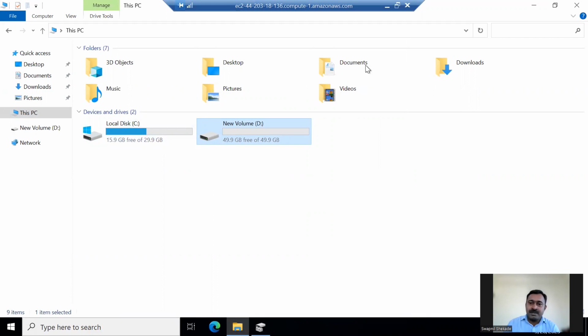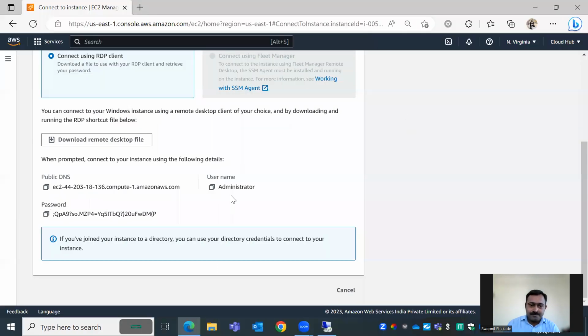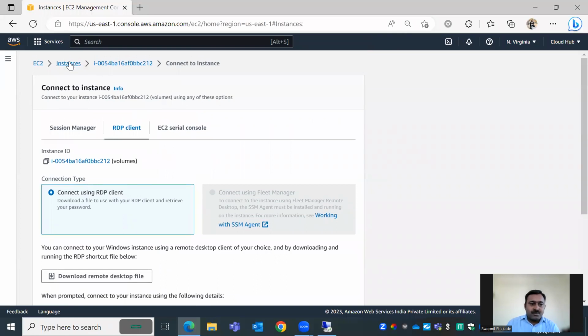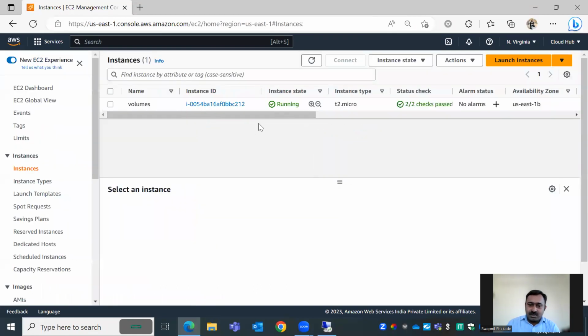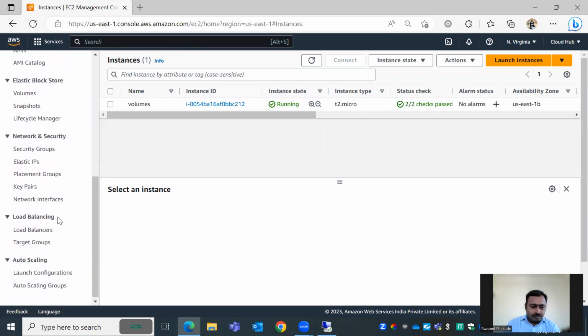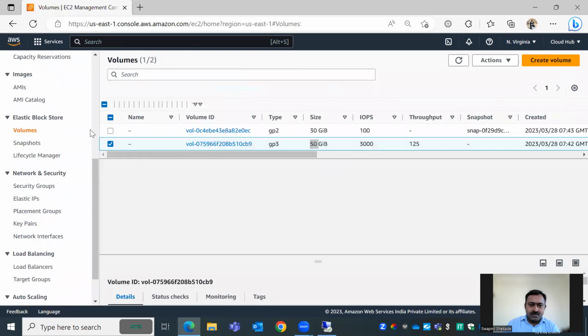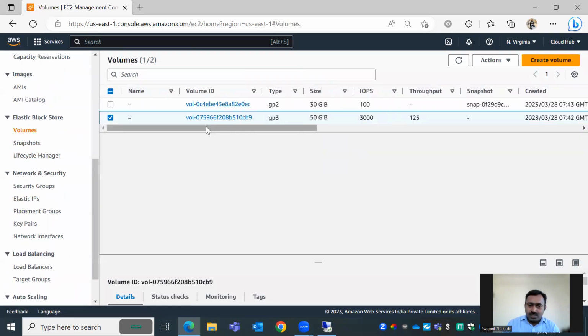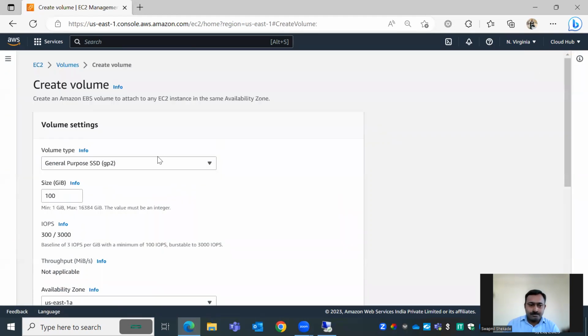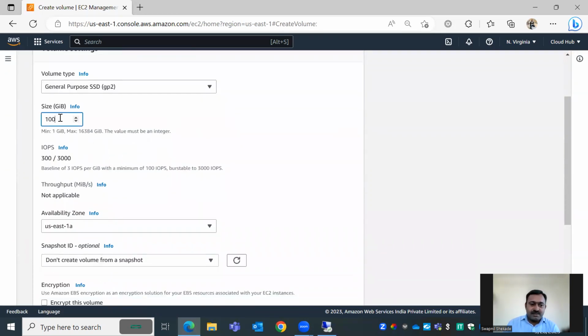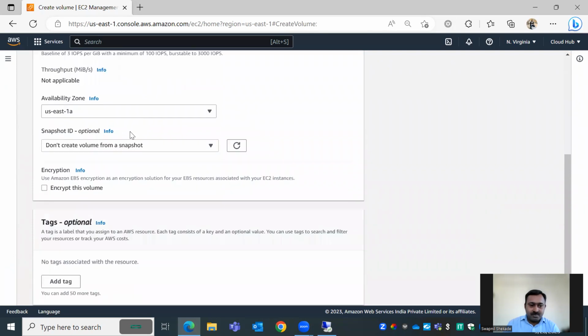Now, if I have a pre-existing machine with me, I'll just minimize this. Yeah. So I have a pre-existing instance with me. How do I add a volume to this one? So for that, just go to volumes in the left pane. Here you can see the two volumes that we have right now. So I'll have to create a new volume. The size, if I need it, is 100 GB.